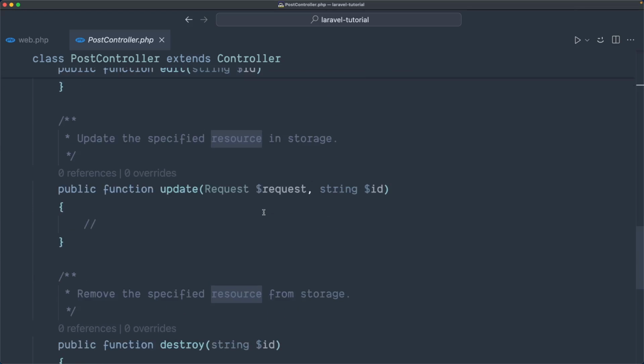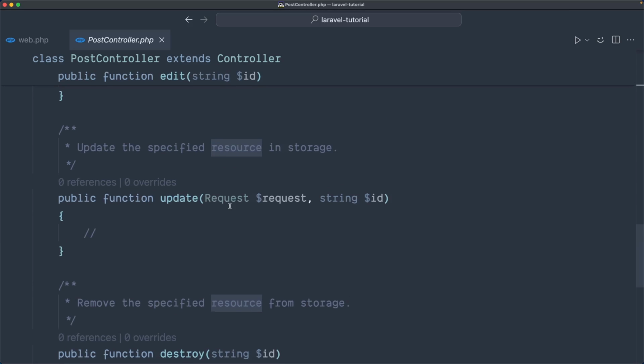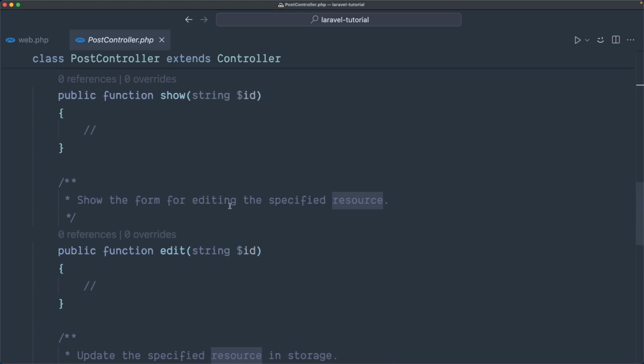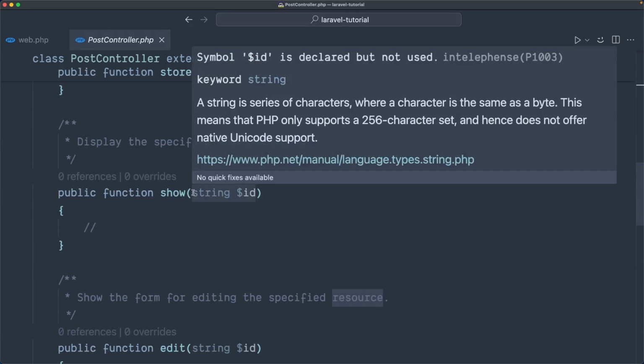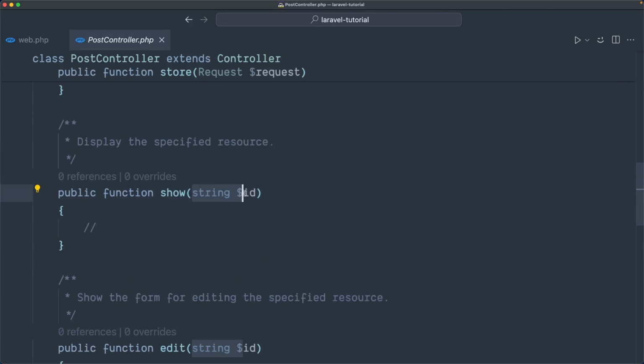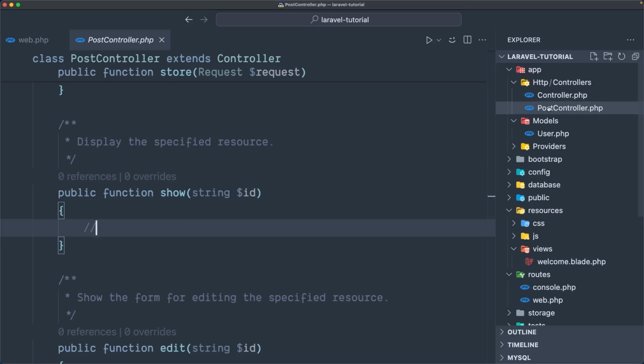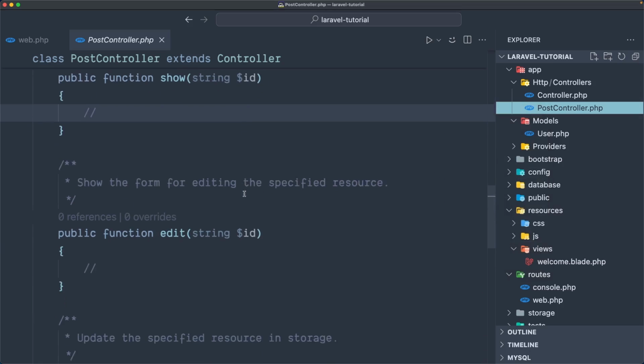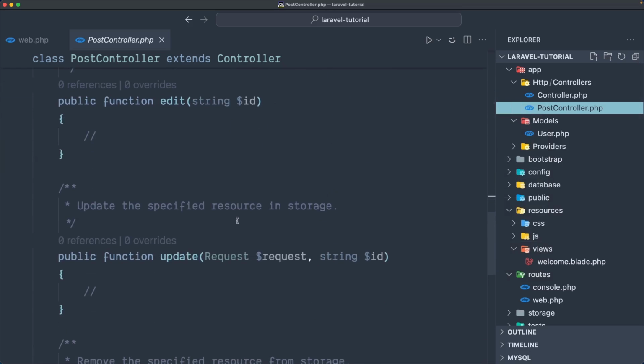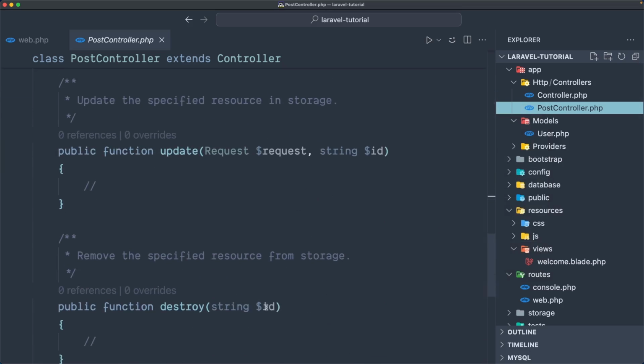Now, as we can see, on the update, also on the edit, and on the show, we have injected string $ID, and we need that ID to find the post, for example, and display that specified post. But if I delete this post controller, just keep in mind that in the show we have string $ID, and also here string $ID, string $ID.